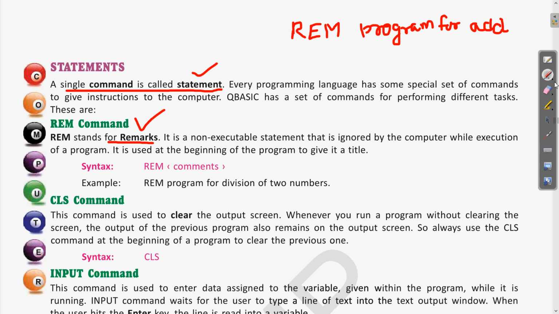So what is the function of the rem command? The rem command is used for writing any statement, or you can say any remark. We are only telling the user that this program is for this purpose. So this is the use of the rem command. The rem command is non-executable, meaning it will not be executed in the program. There is no meaning to executing this statement; it is only displayed to give the title of the program.